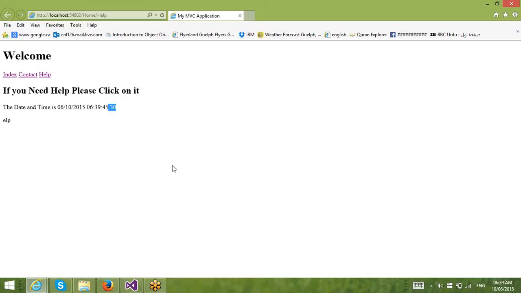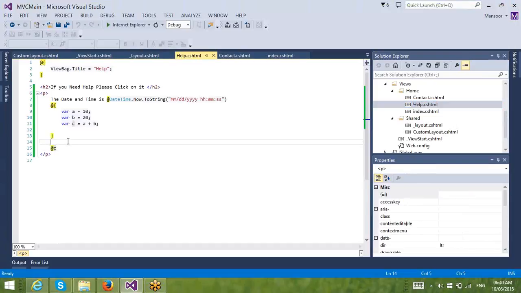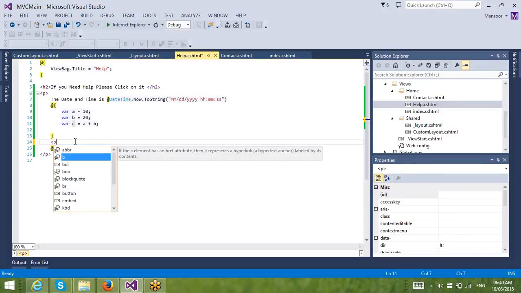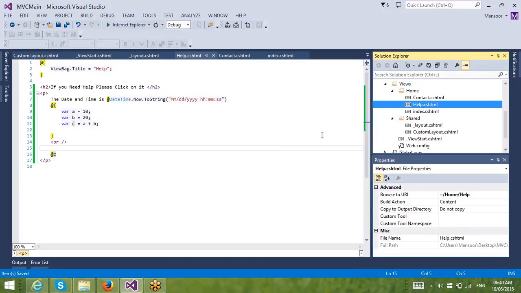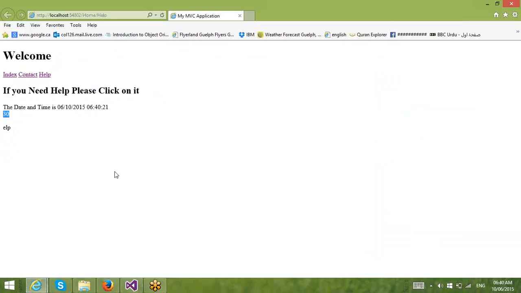How can you move this into the next line? You must use a break tag. With the help of the break tag, you can come into the next line there. You put a BR tag there. That's all. Try to render. Yeah, it's coming in the next line. So like this you are trying to print.